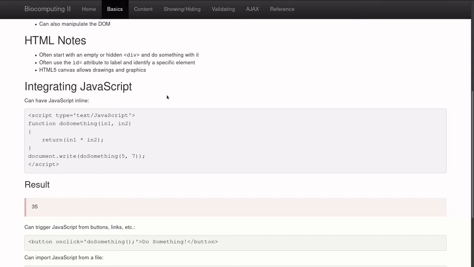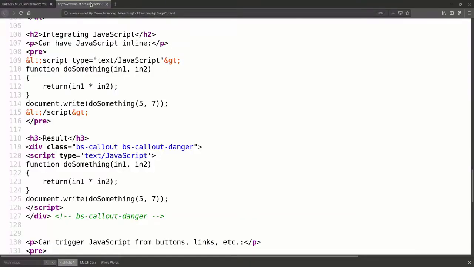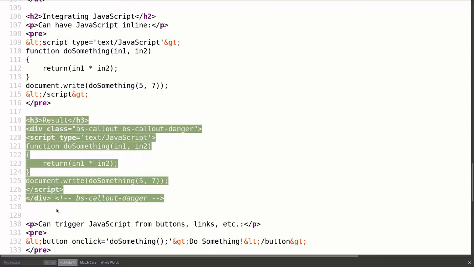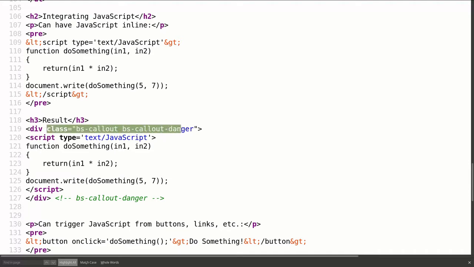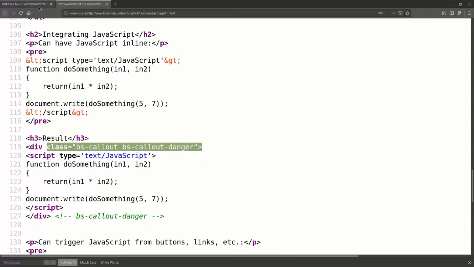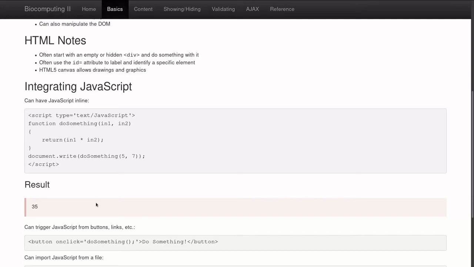If we take a look at the source code for this web page, you'll see that the bit that I just showed you is actually running that piece of JavaScript. It's calling the function do something here with the parameters 5 and 7, and the function is returning the number, and we're doing a document.write in order to display the number 35. The div up here is just using some features of a particular library of CSS in order to produce this coloured example that we've got with the red bar on the left.